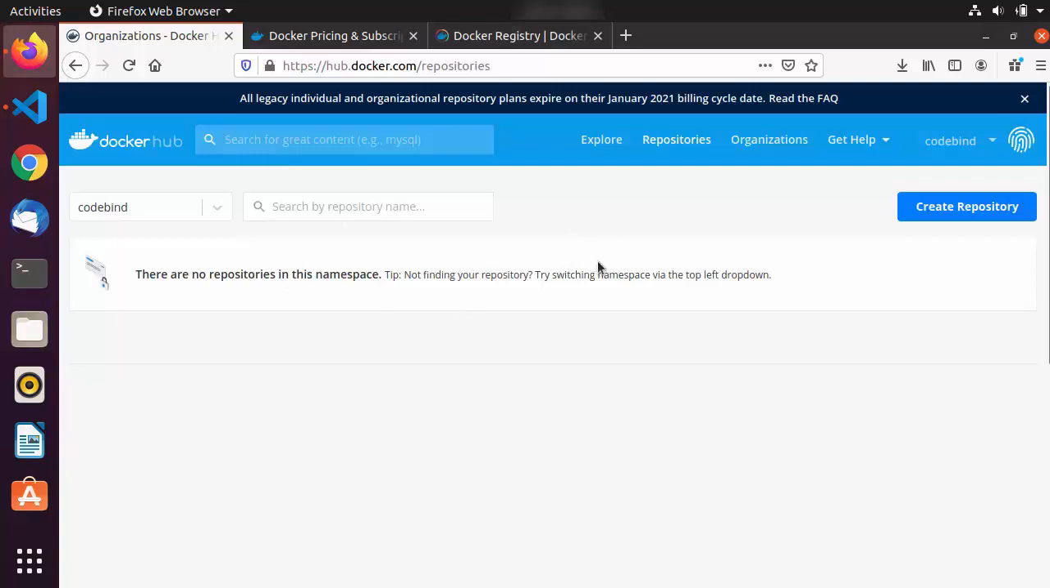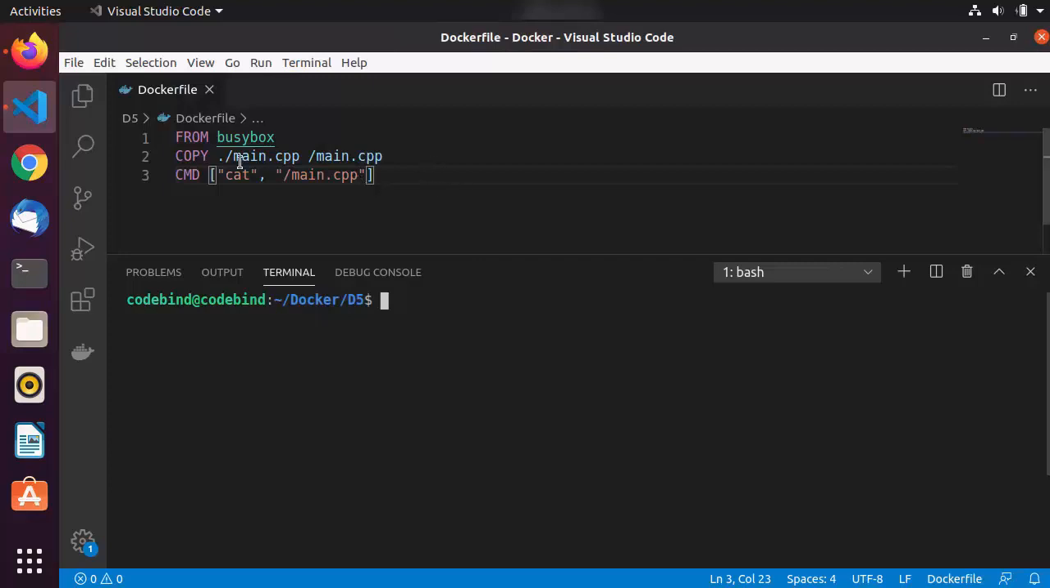So right now you can see I don't have any image on my DockerHub account. To start with, I have this very simple Dockerfile which I want to convert to a Docker image, and then I want to push that image to my DockerHub registry. So let me list all the Docker images on my operating system. Right now I don't have any image, so let's build one.